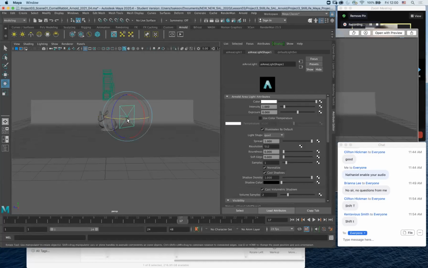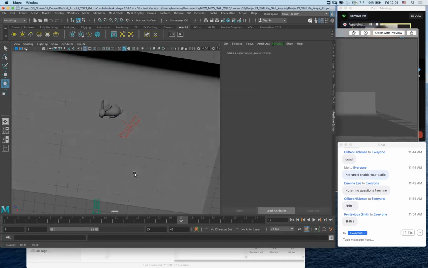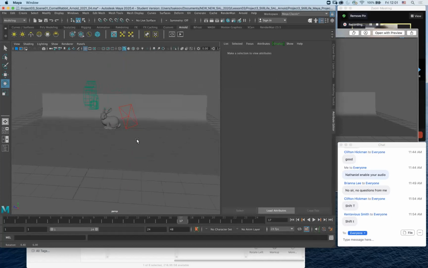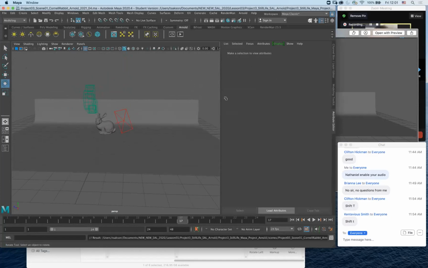Looks like it needs to be rotated a little bit more. Rotate a little more. Let's aim it down a little bit. I'm just trying to get a rough idea of what this looks like. All right, that's a rough position right there. Let's save.